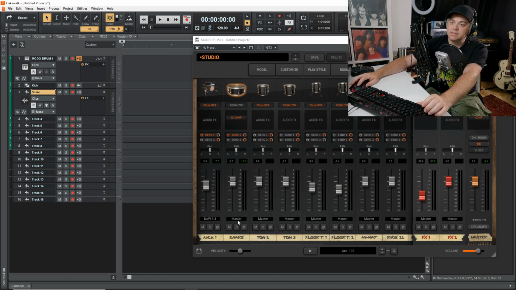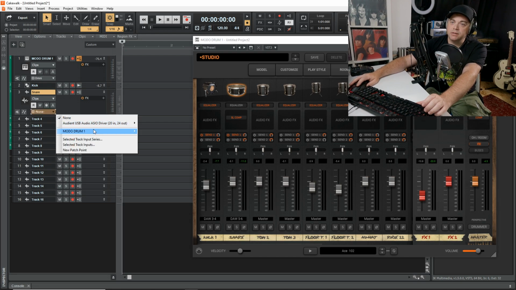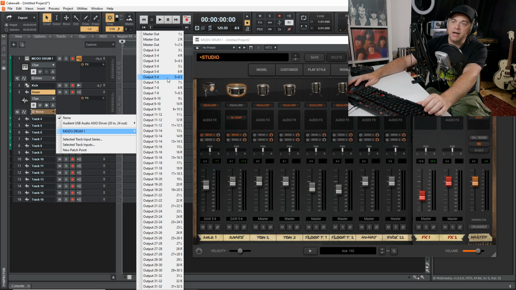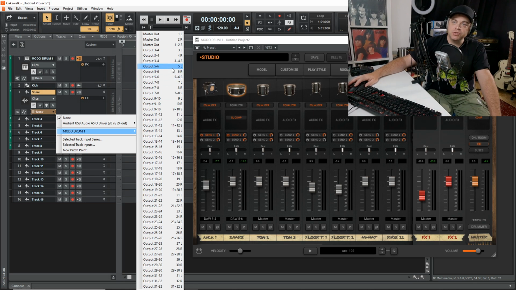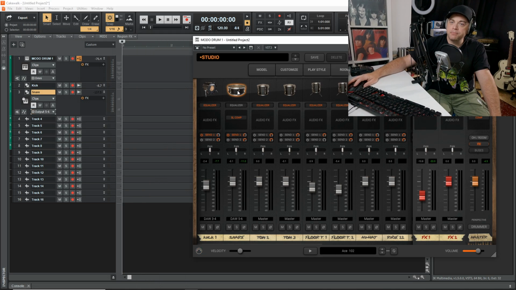Next track is our snare. And we'll assign this to 5/6. Go into our input, Modo Drum 5/6. And again, we can choose mono or stereo. I'm going to choose mono for the snare. And you can see they come out on different tracks.